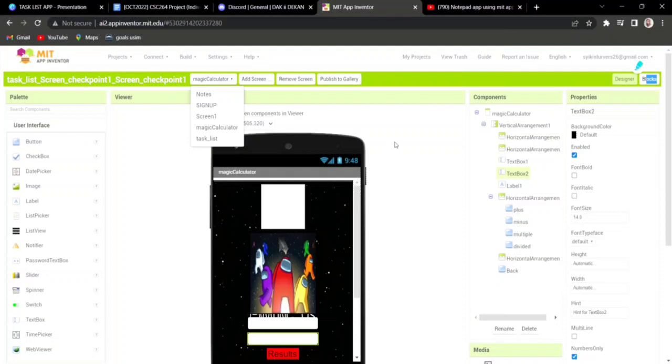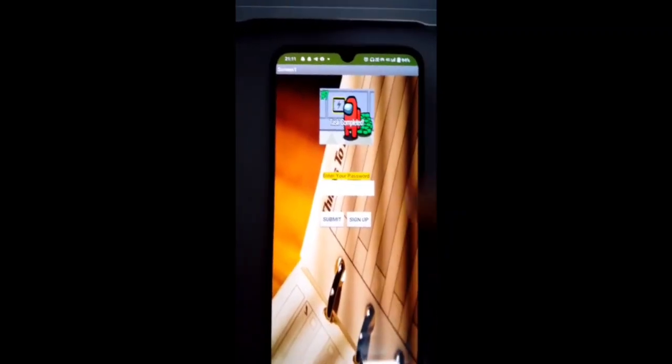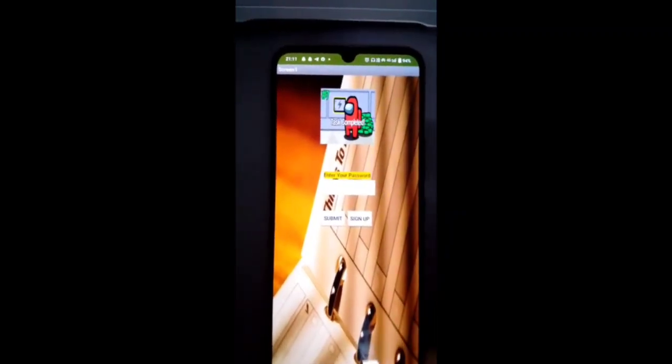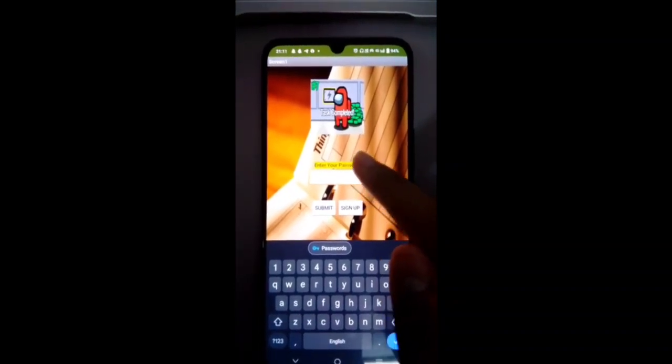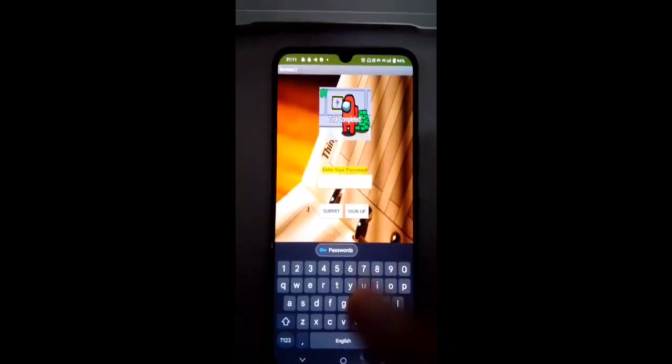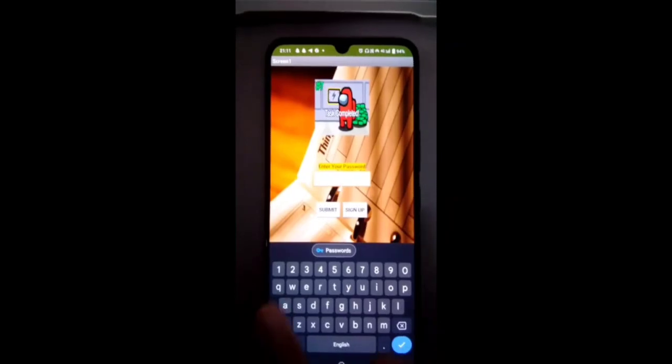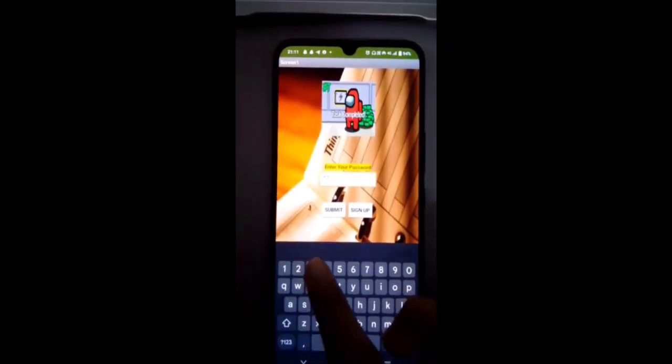So we're going to continue with the demonstration. So I'm going to present how the task list app is going to work. So first, the first screen is screen 1, which means login. So if the user wants to continue using the app, the user needs to enter the password first. For example, like 1, 2, 3.